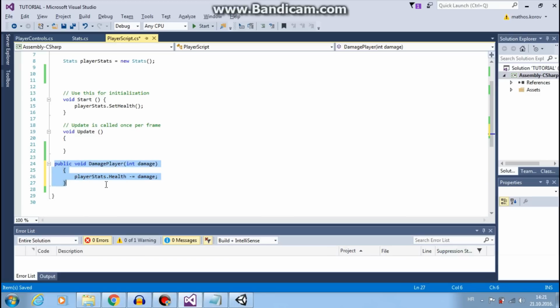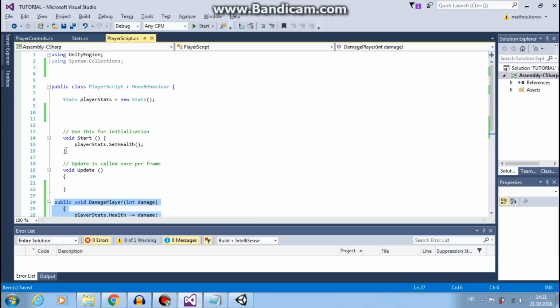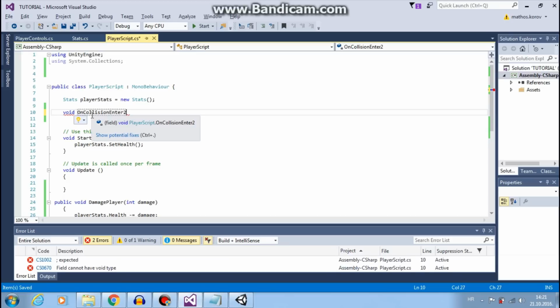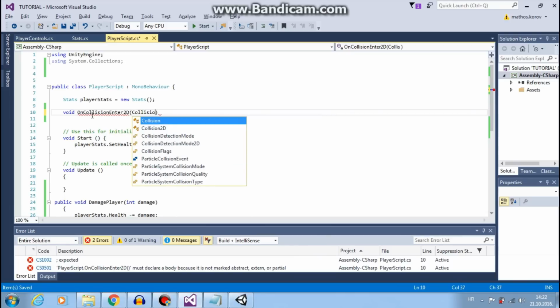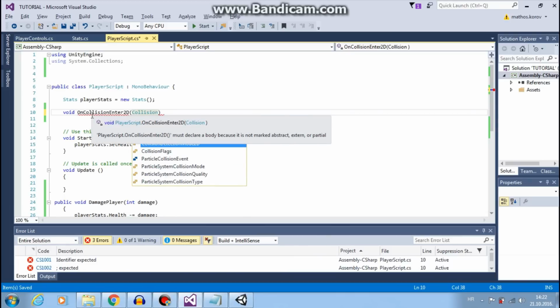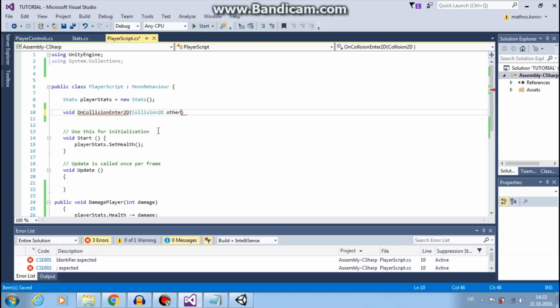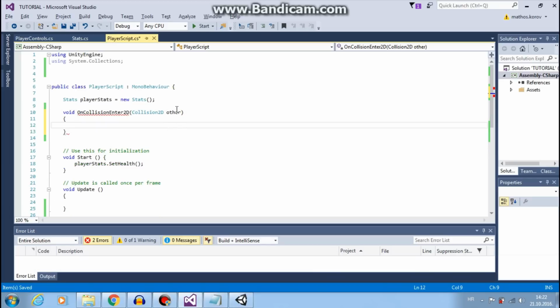And we want to call this function when we collide with something, let's say an arrow. So I will use void OnCollisionEnter2D, and here I need Collision2D other. That other will be the object that will collide with our player.